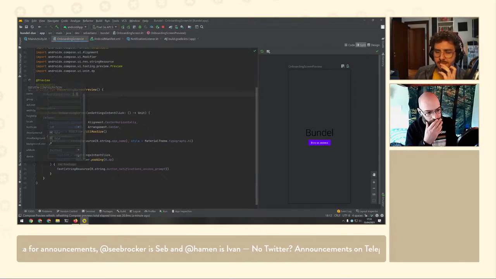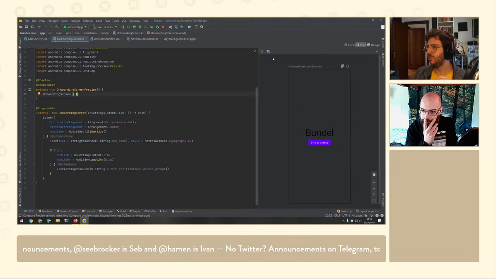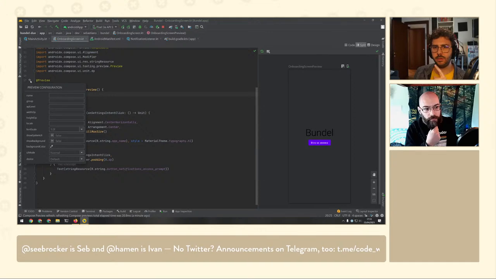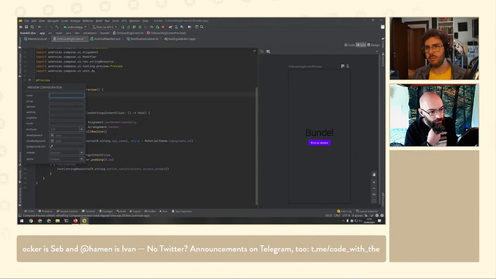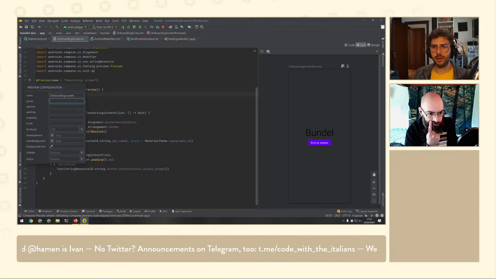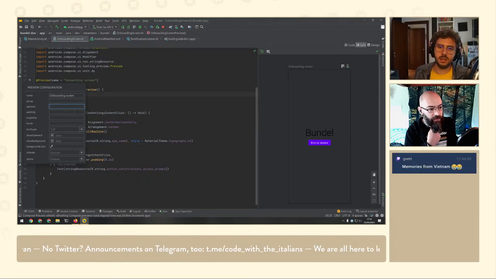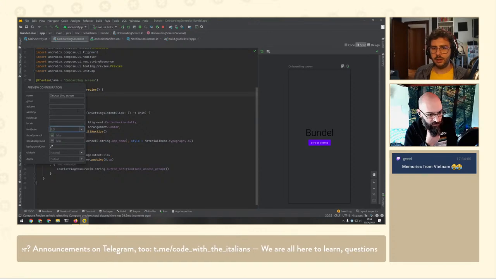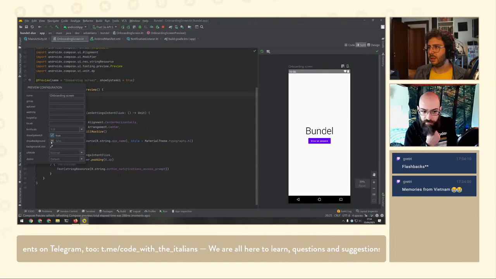This is actually cool. And I think there is also a way to tell it to change. I don't remember how to do it, but you can see if there's a configuration for the preview. You can say the name, onboarding screen group, whatever. You can choose that this is the preview under API level 15. I don't know. You can set the device, the screen size, the language. Can you do dark mode? The font scale, you can choose whether to show the system UI or not. See, that shows the whole thing. Nice. Can you do dark mode? Show background.